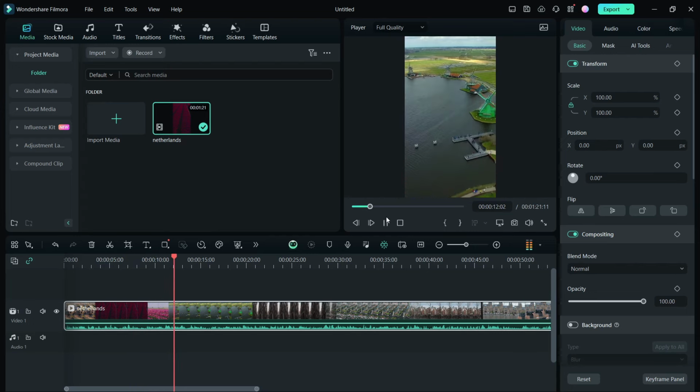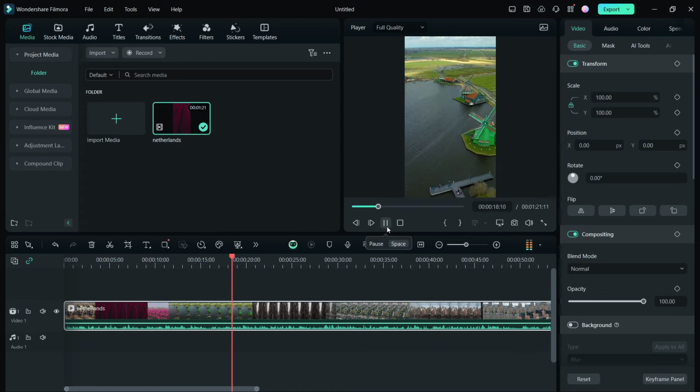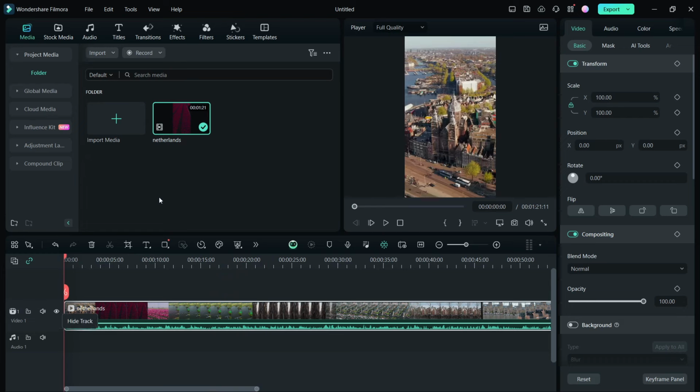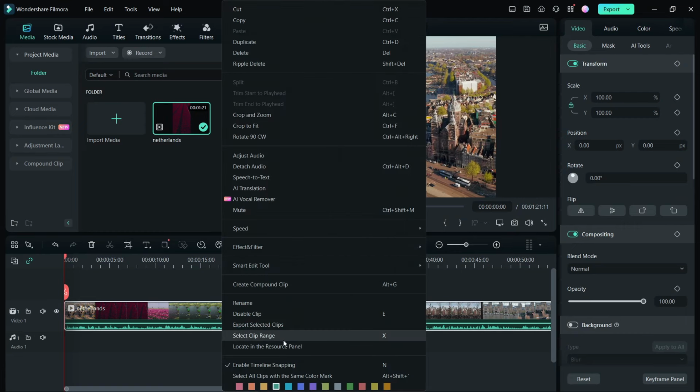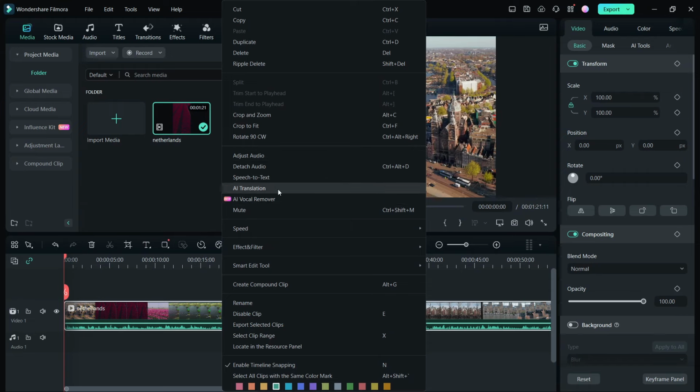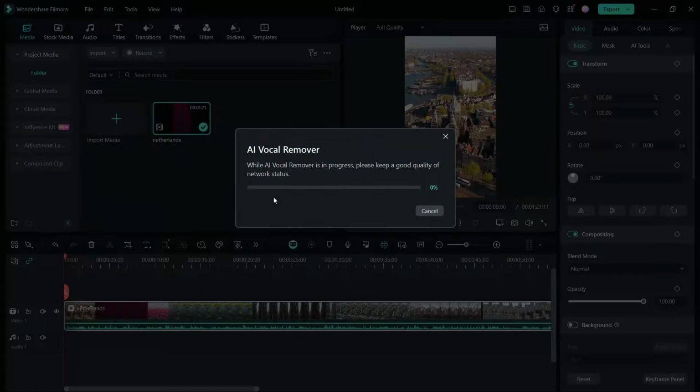You may have noticed that the video is in the English language. Now I will translate it into another language. Let's do it together. First of all, I will remove the background music and sound effects from the video. To do that, select the video clip and then right-click your mouse. You will find a vast number of options. Just select the AI vocal remover option from here. It will take some time to complete the process.